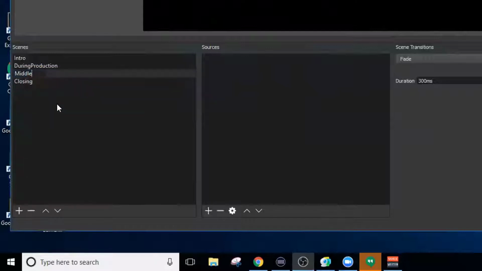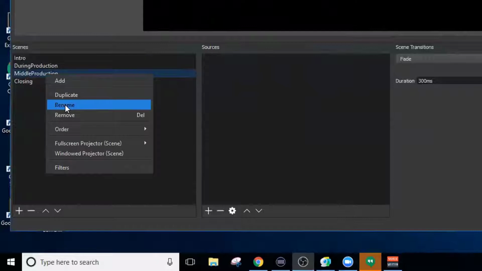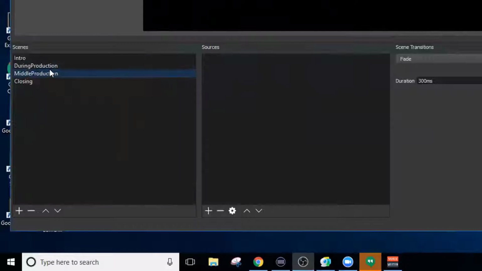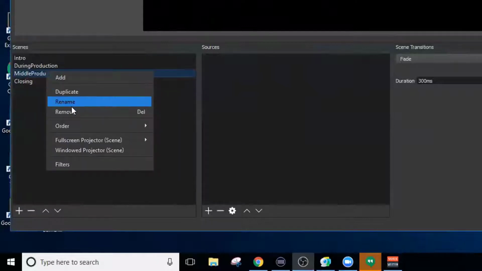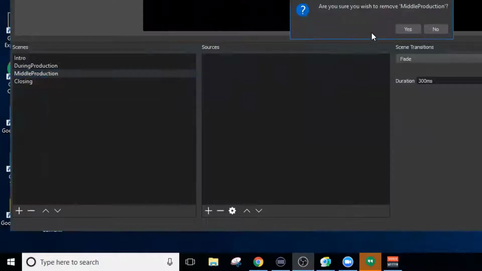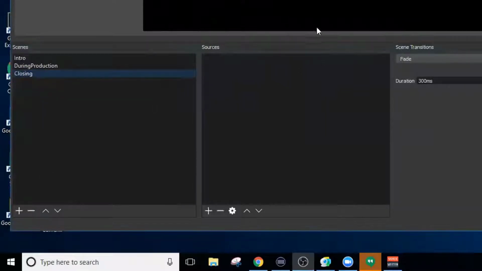Okay, let's just make it middle production again, like this one. So now I have during production and middle production. So I just renamed it. All I did was right click and hit rename. If I like what I'm doing, or let's say I'm going to go ahead and remove it now. I'm going to delete it. Okay, are you sure you want to delete that scene? Yeah, I'm going to delete it.